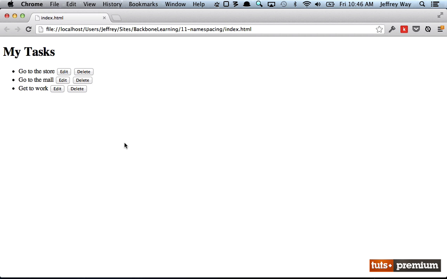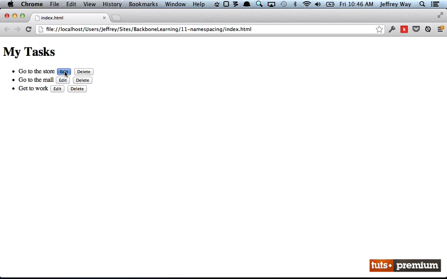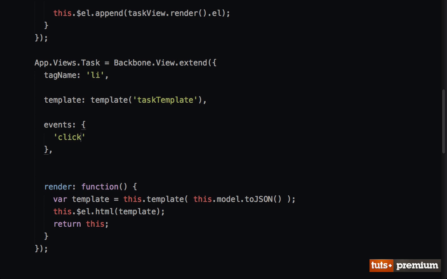If I reload the page, now we are using our template and we have our buttons. They don't do anything yet, but we do have them. So now we can use our events to listen for when those are clicked. So the first one would be edit. How do I listen for when the edit button is clicked? Well, I would say click on the element with a class of edit.